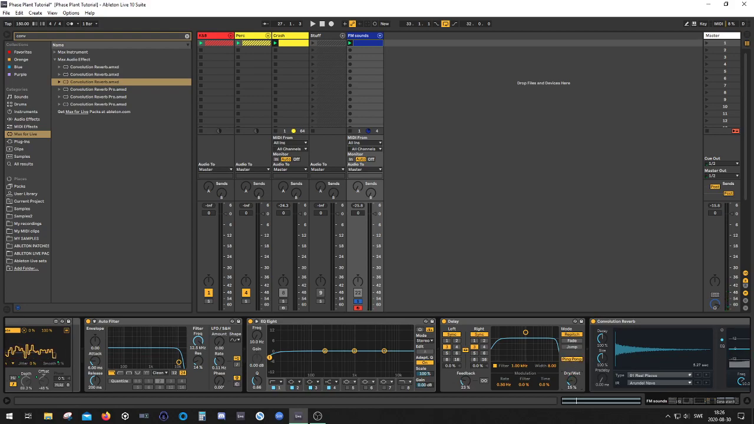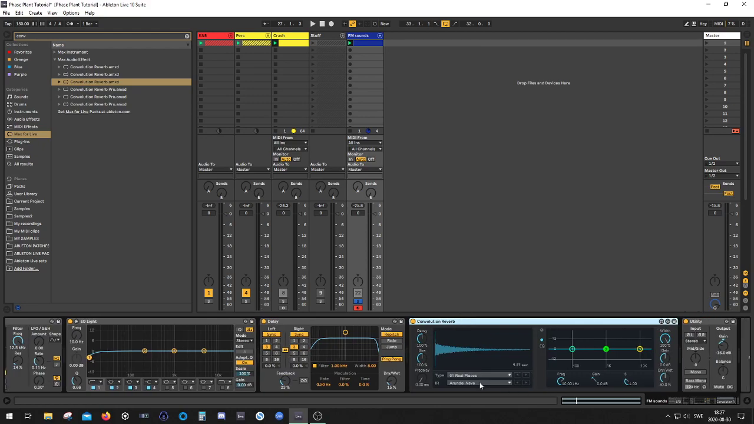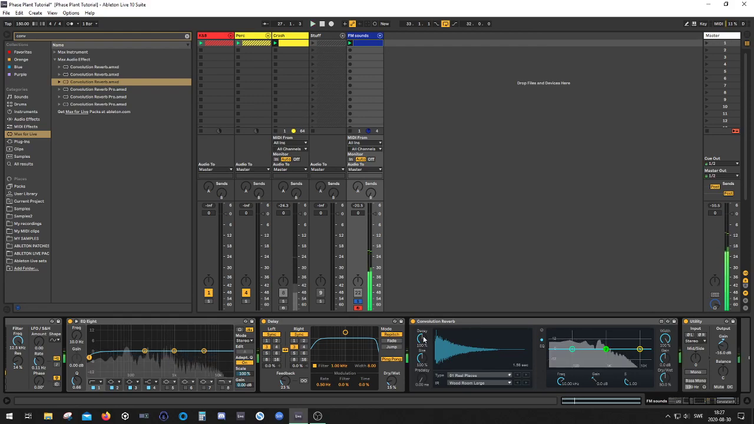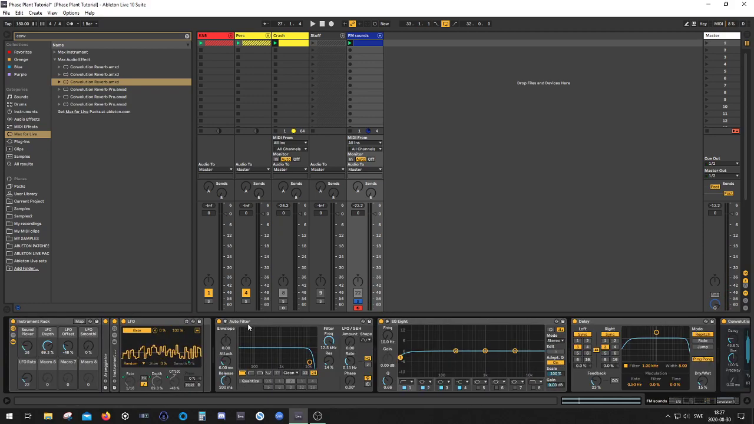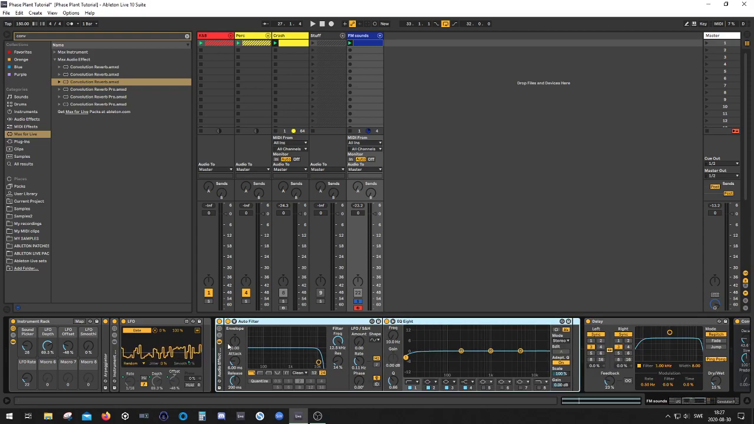Go for ping pong. Turn down the dry/wet. Same with the convolution reverb. Let's go for the Wood Room Large. Turn down the decay a little bit. And these two I want to group.